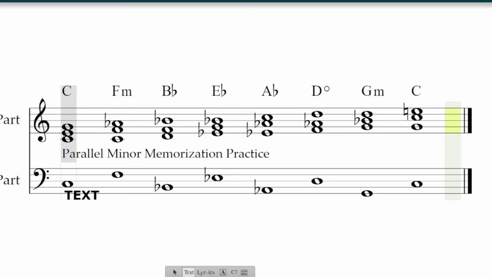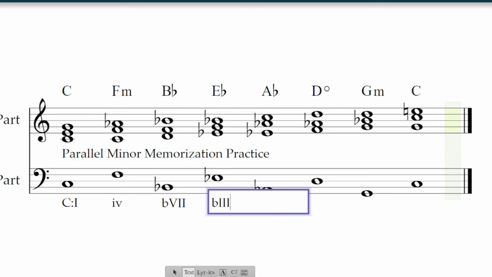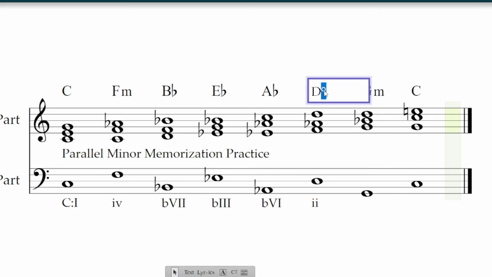This exercise is actually very good to do. And you'll notice something here. This is actually just 1, 4 minor version, flat 7, flat 3, 6, flat 6, 2 diminished. Got to borrow this little diminished symbol here. 5, 1. This works out really well because it's a very circle of fifths kind of root movement.